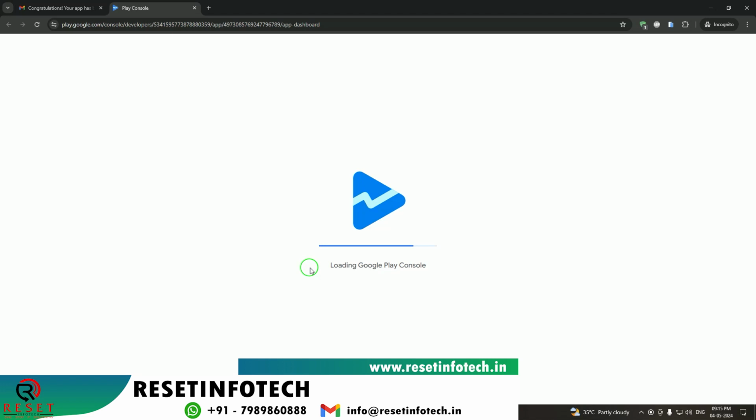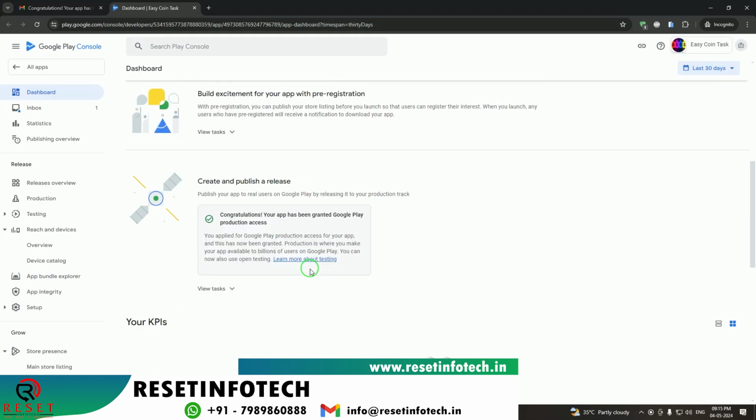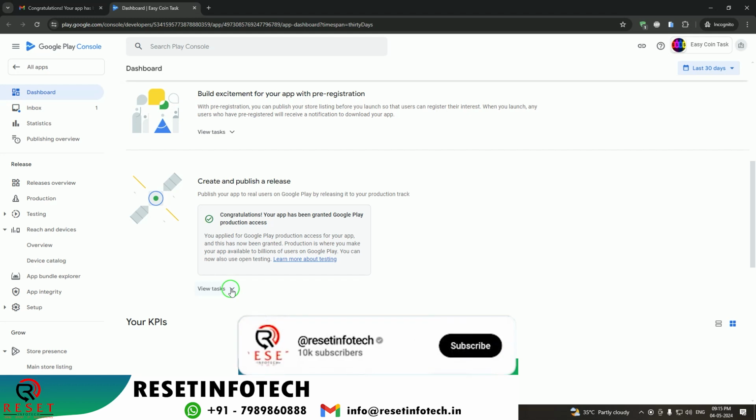It is going to redirect to your Play Console and take us directly to the app. So you can see there is a message: Congratulations, you have been granted Google Play production access. There are a few tasks we need to do.